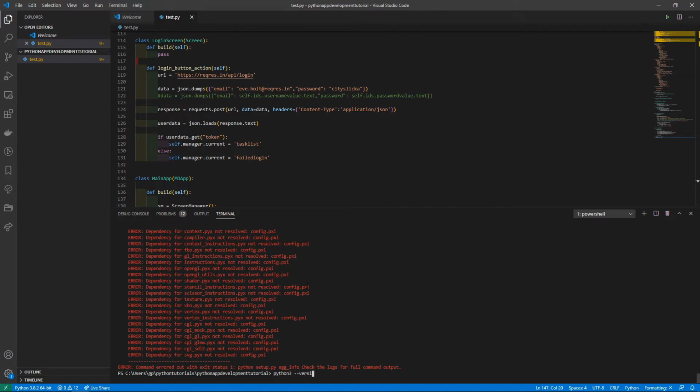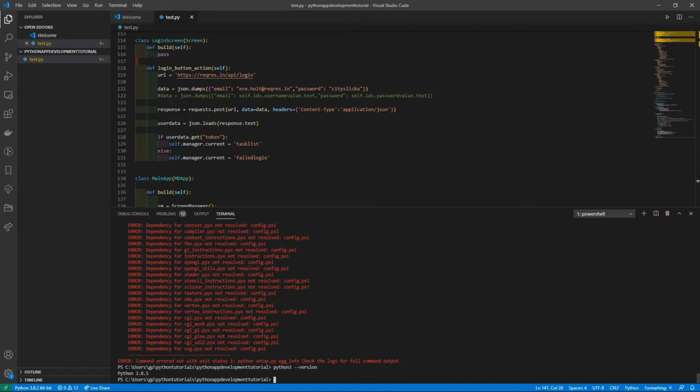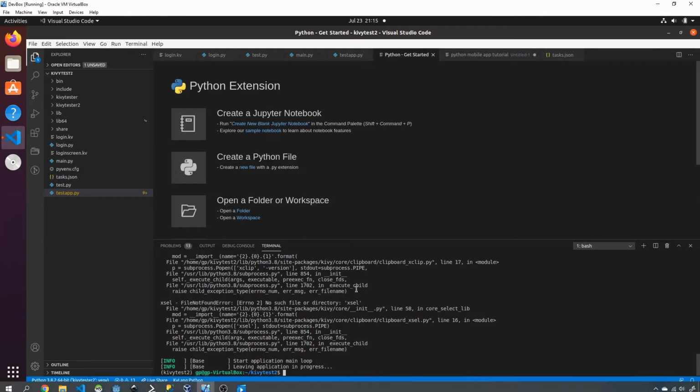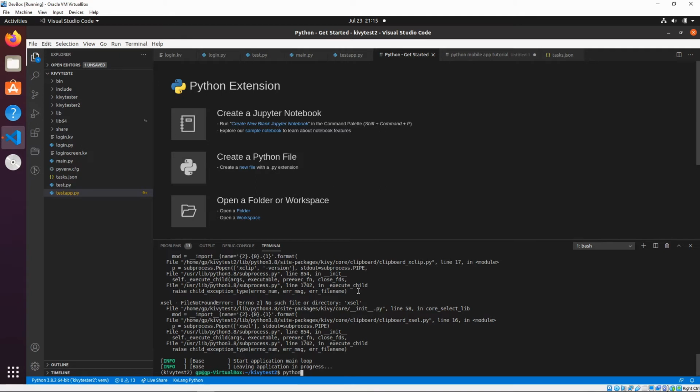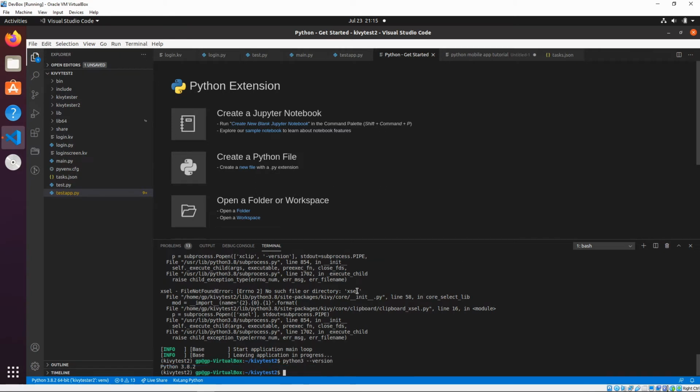If I look at my version, it's 3.8.5, and on the Ubuntu instance, I believe I was also on 3.8.5. So let's just have a look at the version. It's a 3.8 version, so it's pretty similar in versioning. But the problem is that it doesn't work very well with Kivy at the moment. And maybe you would want to go with a lower version, maybe the latest version of Python 2, or maybe a lower version of Python 3.